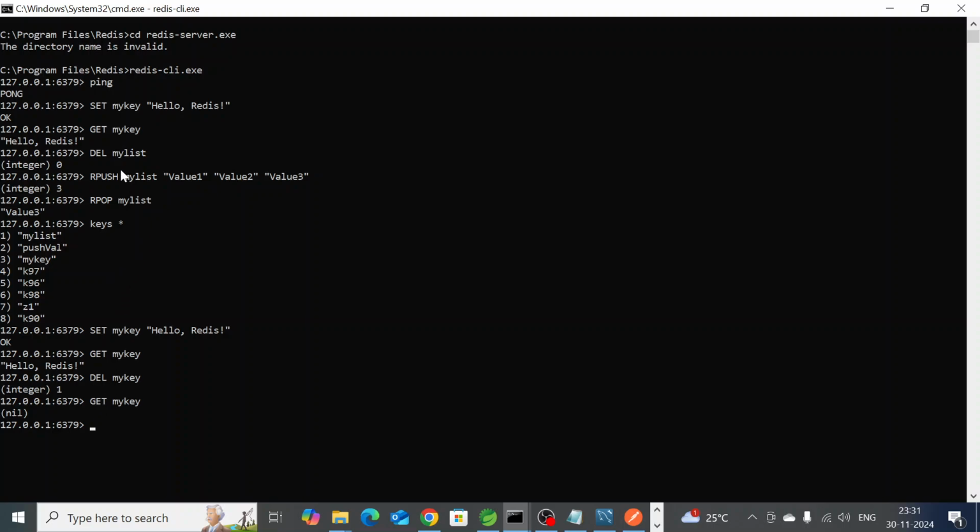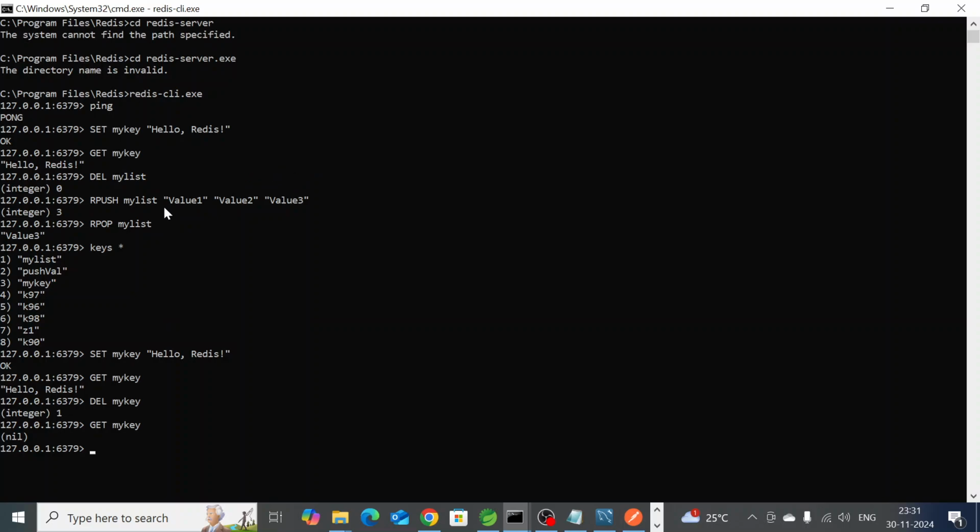And see here we have added some list: RPUSH my list value 1, value 2, value 3. RPUSH means we are going to push the values to the right. And RPOP will remove the value on the right side, the rightmost value in the list, so it is going to be removed.